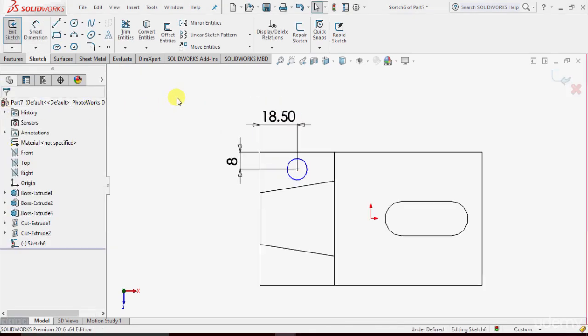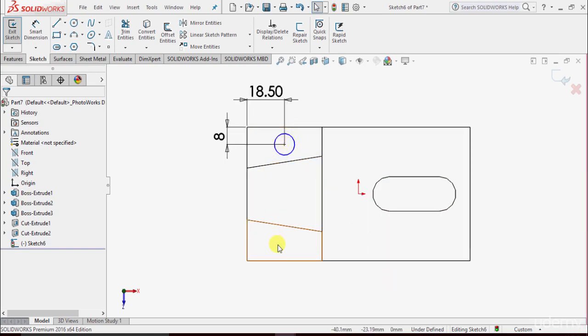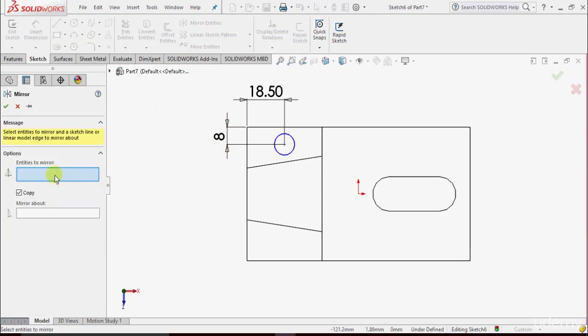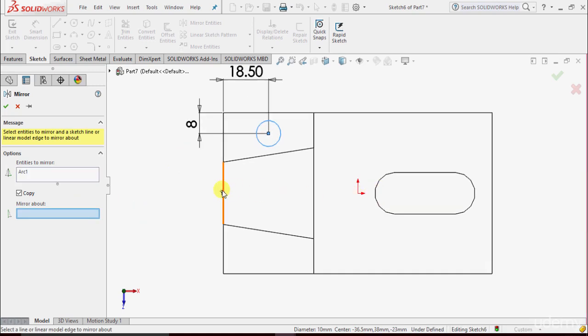And similarly we have to make this circle in the other direction, and what we will do, we use this mirror feature, mirror entity. Select entities to mirror, select this circle, mirror about. For mirror about, we will take the midpoint of this line. Can we trace this from this midpoint to this midpoint? OK, we cannot do this.